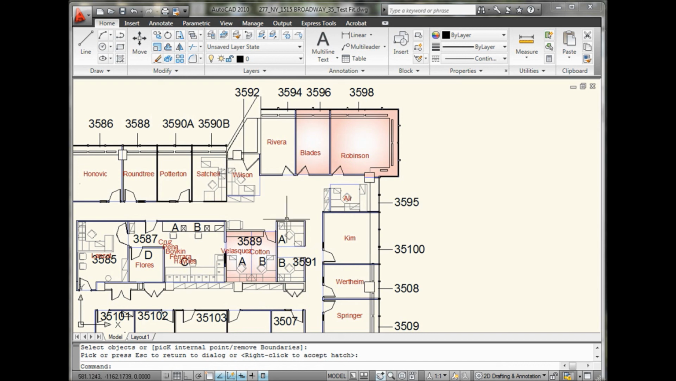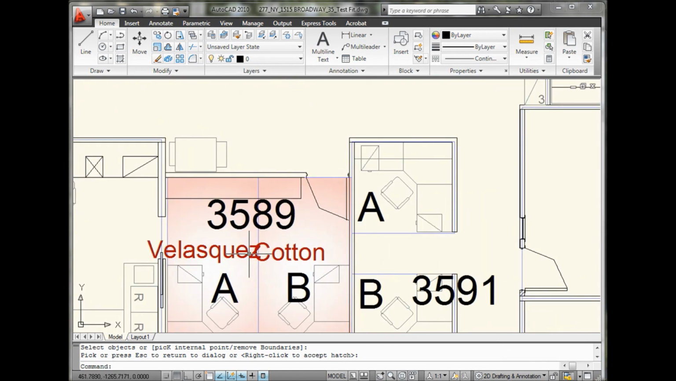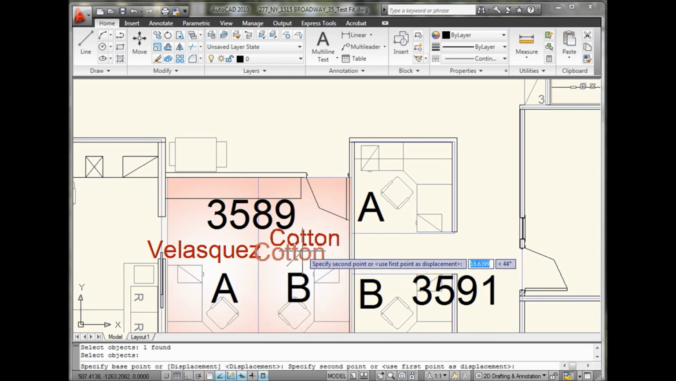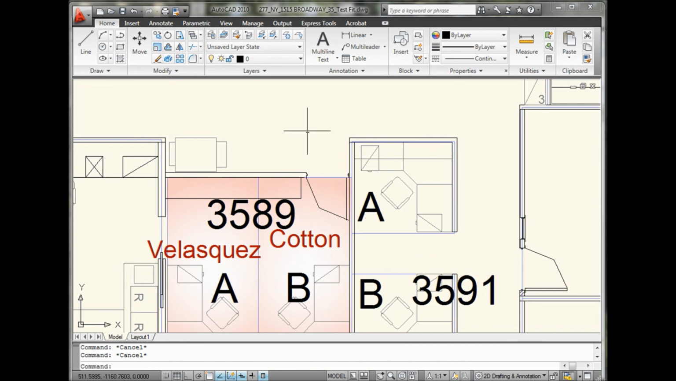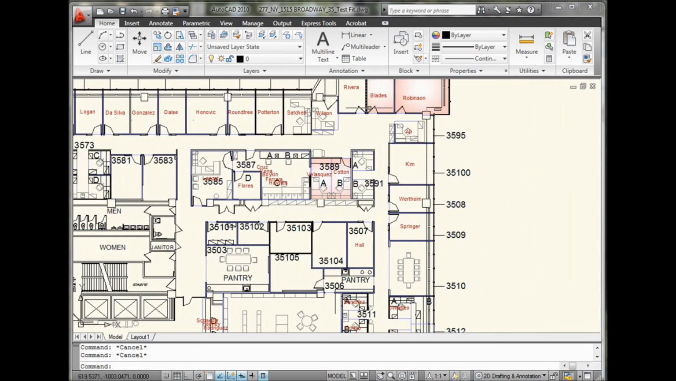So now I'm ready to print my plan. If there are any visual adjustments you need to make, you can make those now. So for instance, if I wanted to move this text around a little bit so that these texts aren't overlapping, I can use the AutoCAD move command, select that piece of text, and move it up a little bit so that it's a little more visually pleasing. And then I am ready to print.